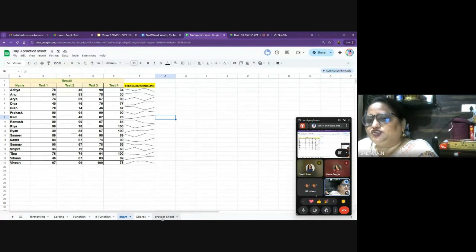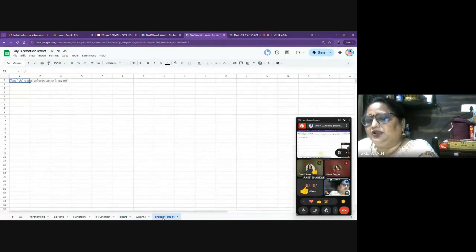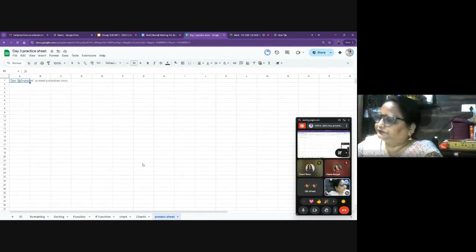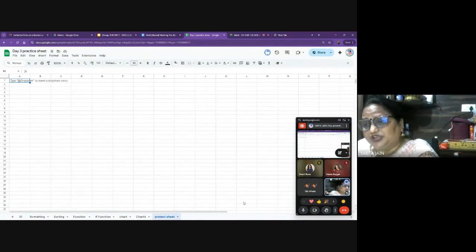Then after that, I'm coming to protect sheet. You are sharing your sheet with everyone. We all get a tabulation in our school with multiple tabs, multiple sheets, where we work together. If you are sharing your sheet and you want that my tab should not be touched by anyone, you can protect your sheet.